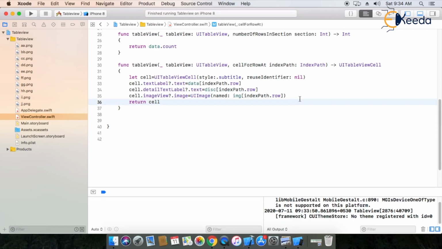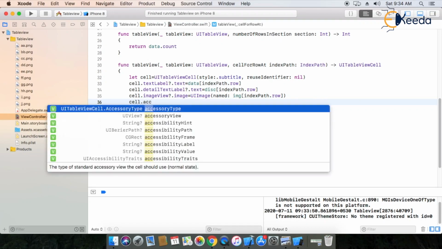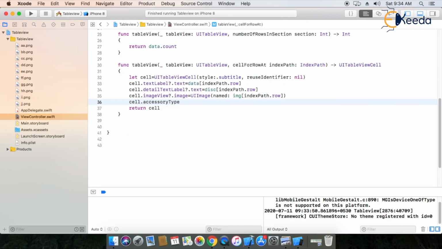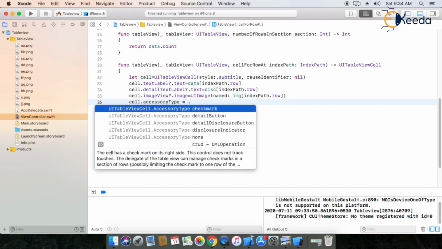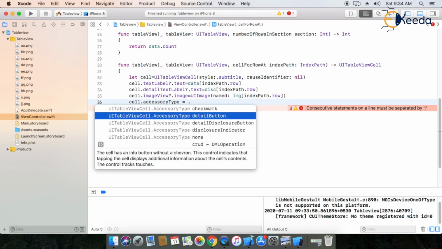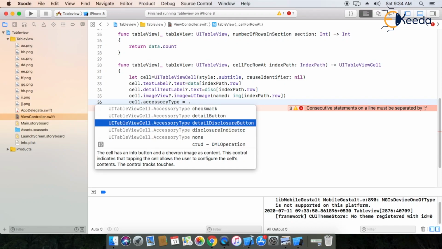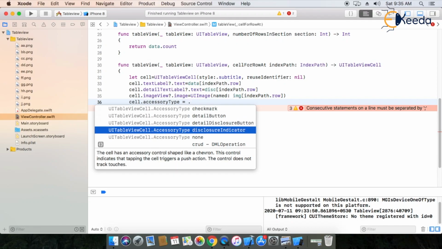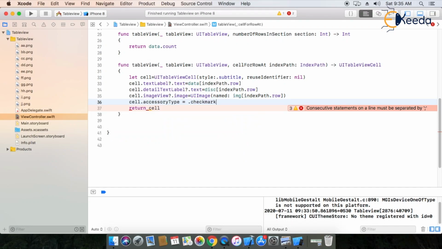Now here again I'm designing your cell with accessory. Okay, so now how to design a different accessory on your table cell. So now here we have one property, cell dot accessory type. Now how many different types of accessories are there? So now you can see it's a check mark, detail button, detail disclosure button, disclosure indicator and none. Okay, for example here I'm using dot check mark. Now let's check. Now run your application and see the output.